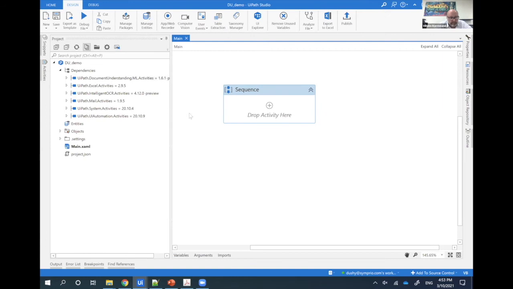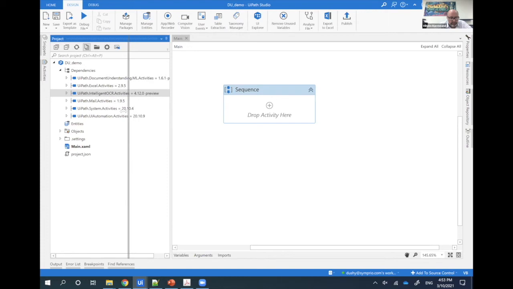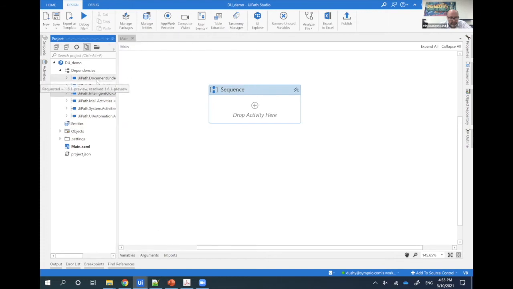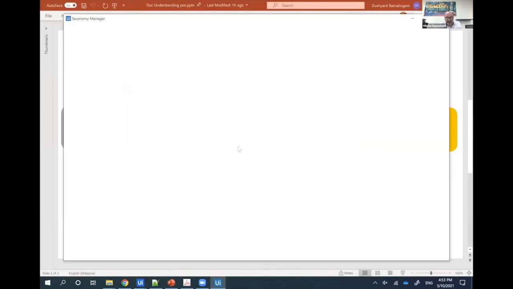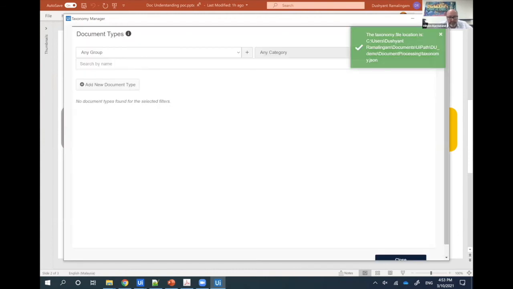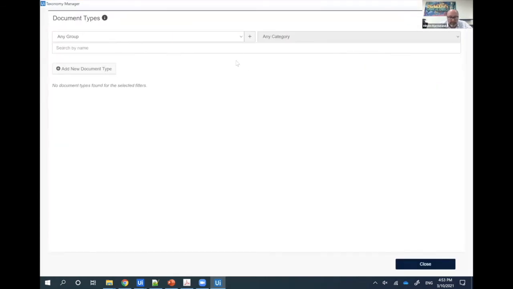In order to create the document understanding process, we need two packages. One is Document Understanding ML Activities and the other is UiPath Intelligent OCR Activities. These are the two main packages required other than the default packages. Once you install these two packages, you will get Taxonomy Manager. Once you click on Taxonomy Manager, it will pop up a manager like this. The files will be stored in your project location. I'll show you why it's important.